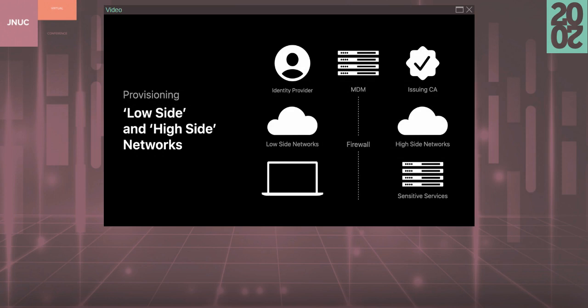End users enroll their devices from any typical network. I'll refer to these as unmanaged or low-side networks, indicated on the left side of this diagram. However, access to sensitive institutional services may reside only via secured networks. I'll refer to these as managed or high-side networks on the right side of the diagram. Access to these networks will be restricted to strongly authenticated users and only known compliant institutional devices.